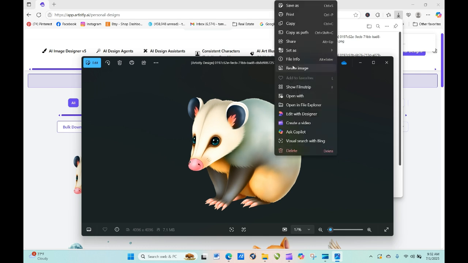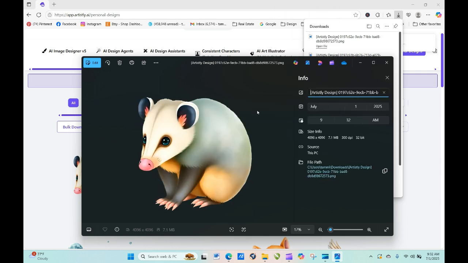I'm going to go to file info here. I right clicked and it's going to show me that this image is now 4096 by 4096, it's 300 dpi at 32 bits. So it has done what it was meant to do. It has removed the background, it has upscaled the image, and it has converted it to 300 dpi at 32 bits.